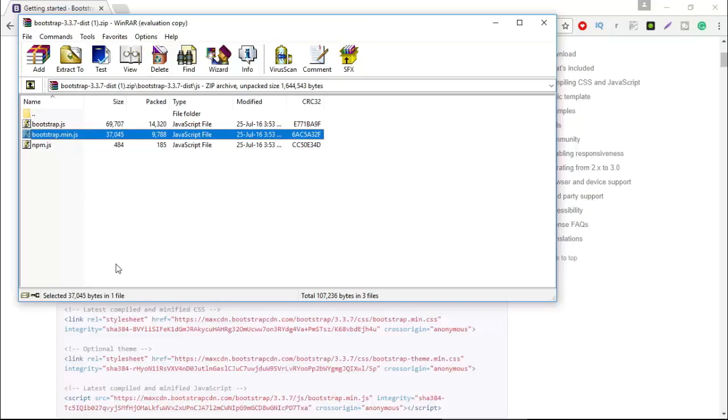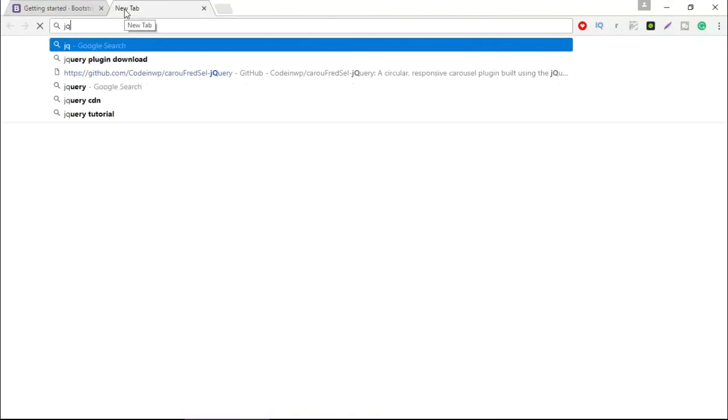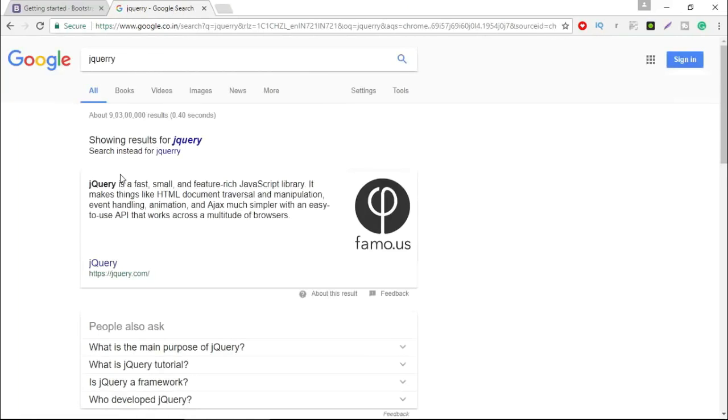Now we need jQuery. For getting the jQuery file, simply come to the browser and search here for jQuery. Now you can see it is loading. After loading we will get the file which we have to link there. So here, click on jQuery.